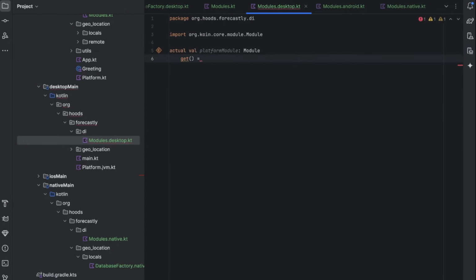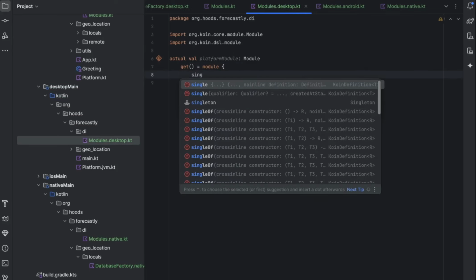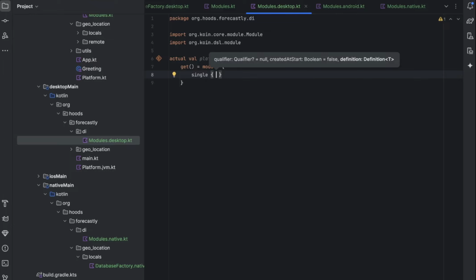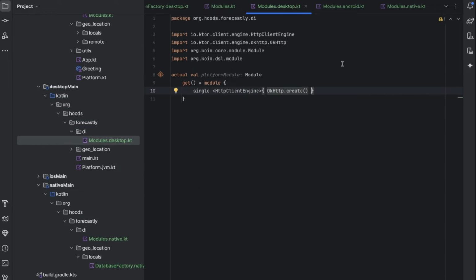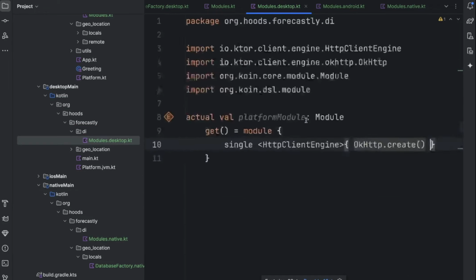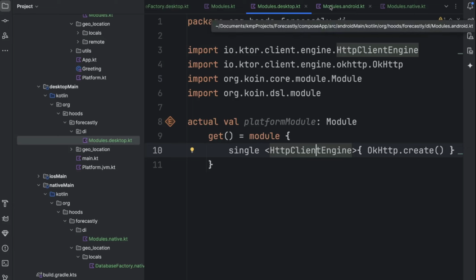Now we want to set up the platform. We are going to use the modules for desktop, and here we can open up the modules. For example, we can create something like an HTTP client engine, so that whenever we call this inside a desktop environment, it is available. So let's call this HTTP client engine. For our platform module here, it's going to be created. Basically we're using the platform modules and HTTP client, and here we are returning OkHttp.